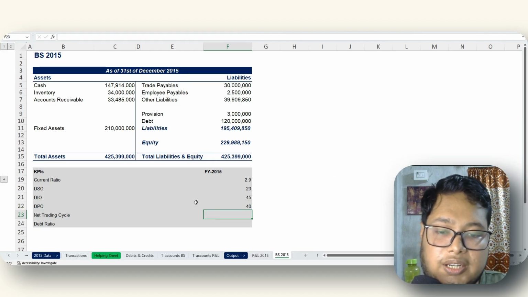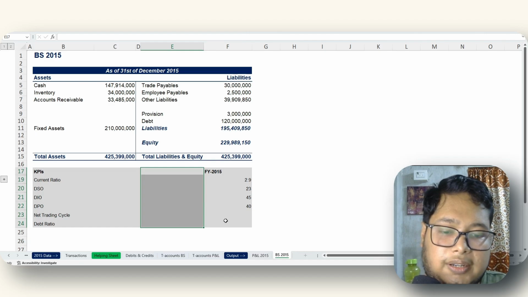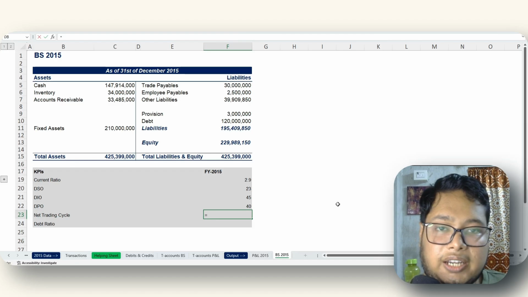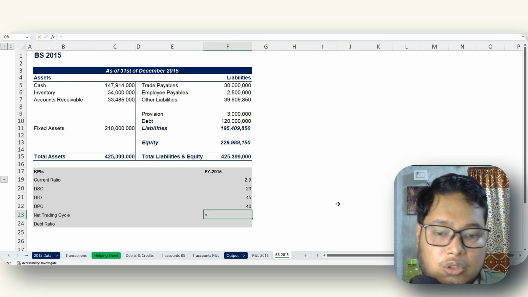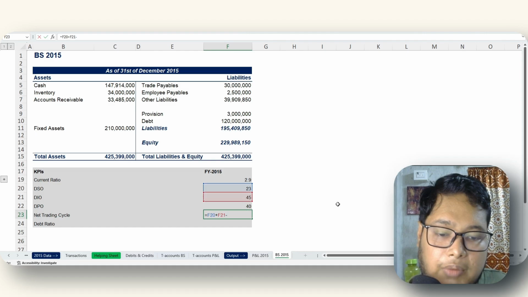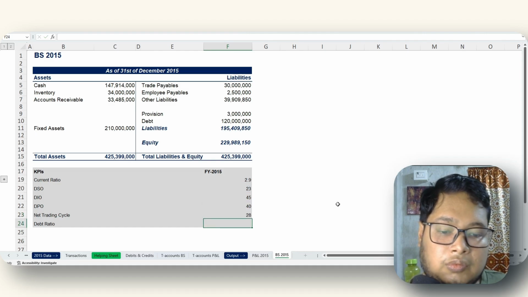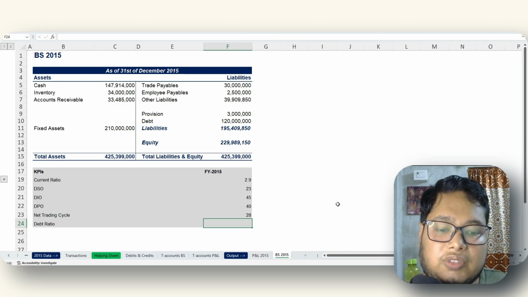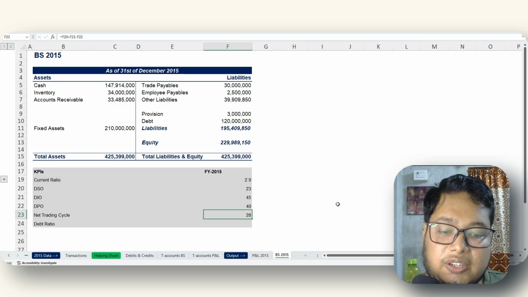We are almost done. Now I will put these ratios, and this I will do later. Equals net trading cycle, which can also be called the cash conversion cycle, that is how frequently you are getting your cash, within how many days. The formula is DSO plus DIO minus DPO. So within 28 days the business is getting its cash. This value would be much nicer if it were negative.